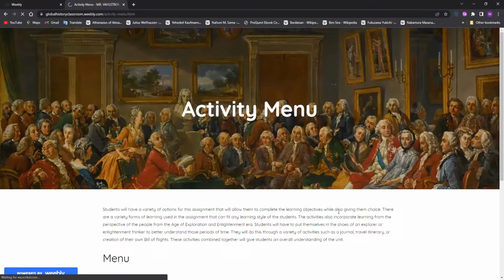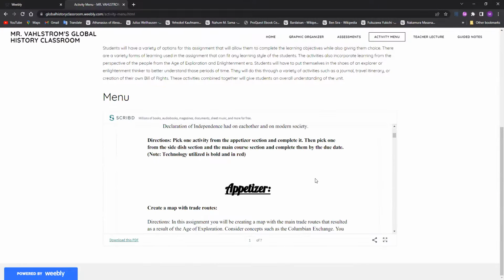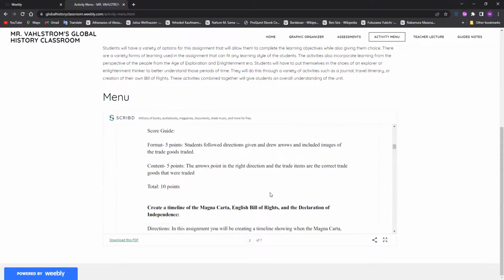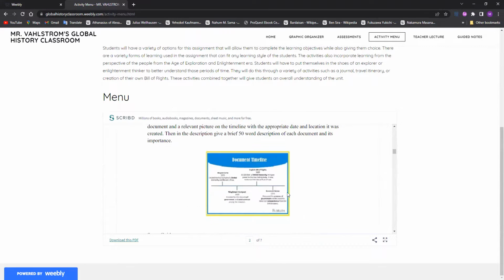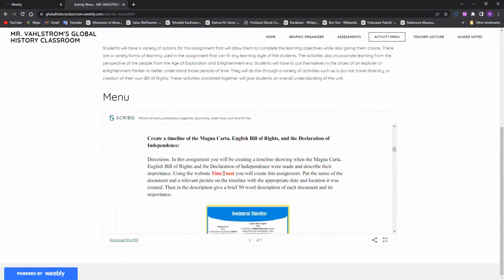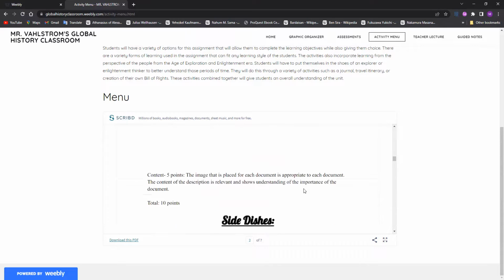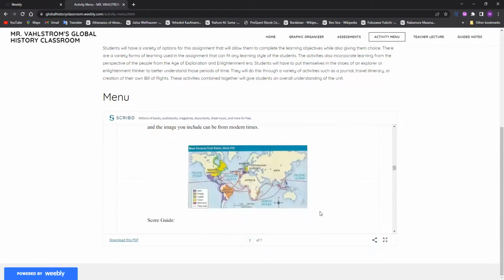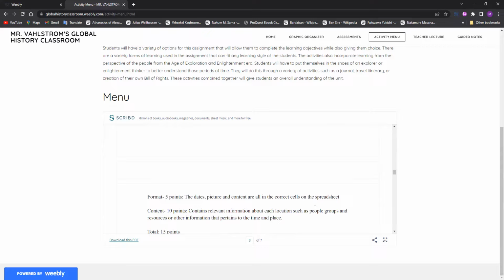Then next is the activity menu. I created a menu with various activities that students can do. And each of the activities includes different technological tools. For example, this one is creating a timeline using TimeToast. And there's also assignments where students learn practical skills like using Microsoft Excel or Google Sheets, where they have to talk about different explorers. And they also have to create a travel itinerary.